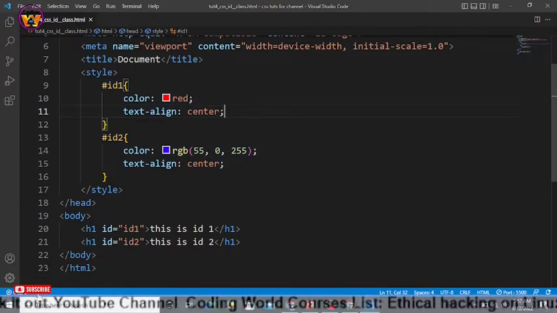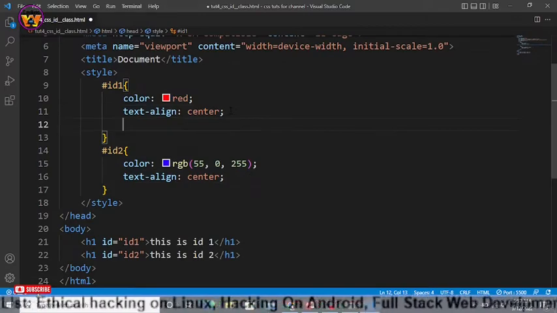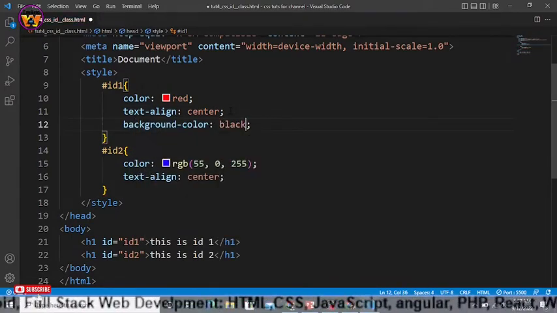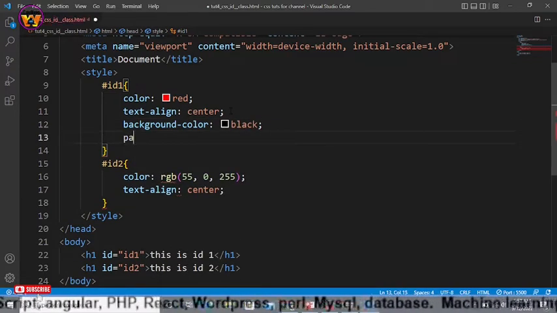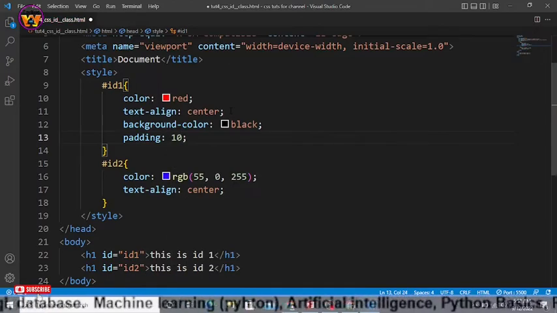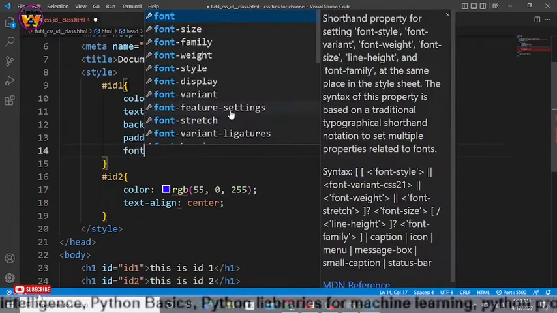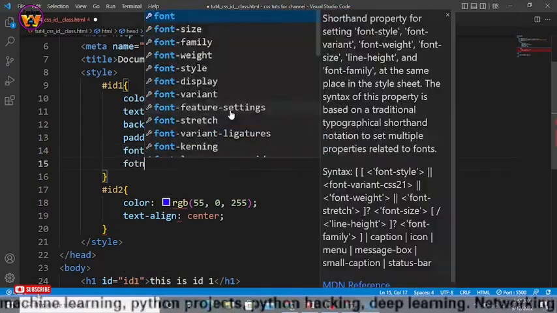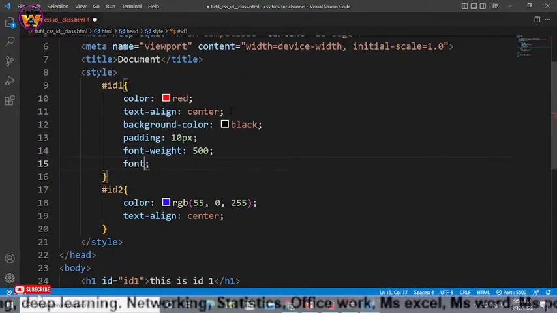Now I want to update this ID1 with some more style. I want to give it a background color of black, and I want to give it padding. Now what is padding, we will discuss in upcoming videos. For now, just focus on your ID and class. So 10 pixels, and font weight such as 500, and font style.